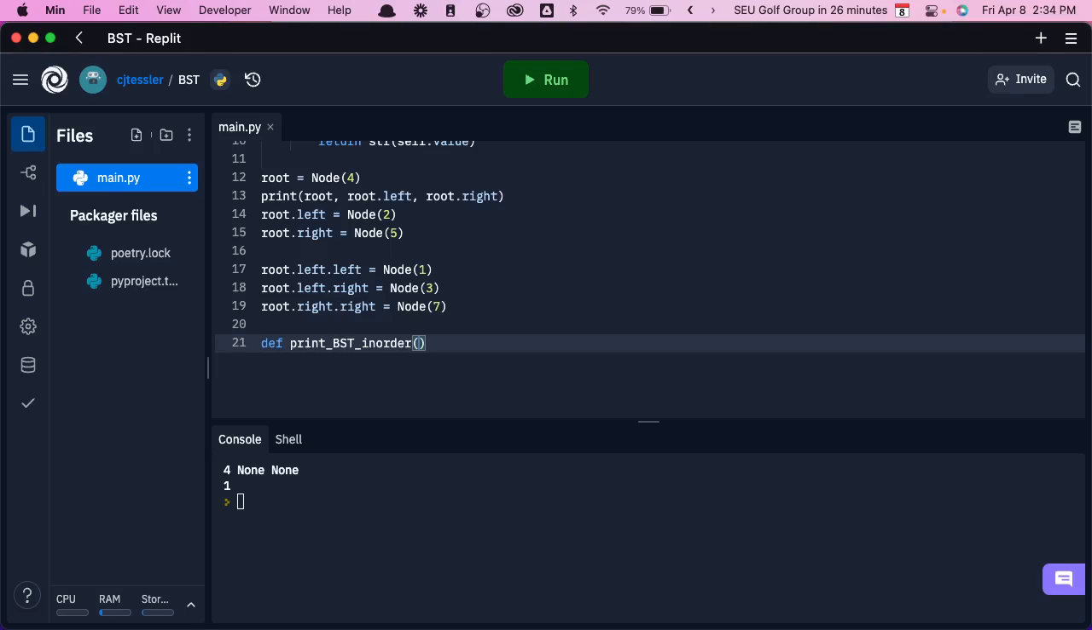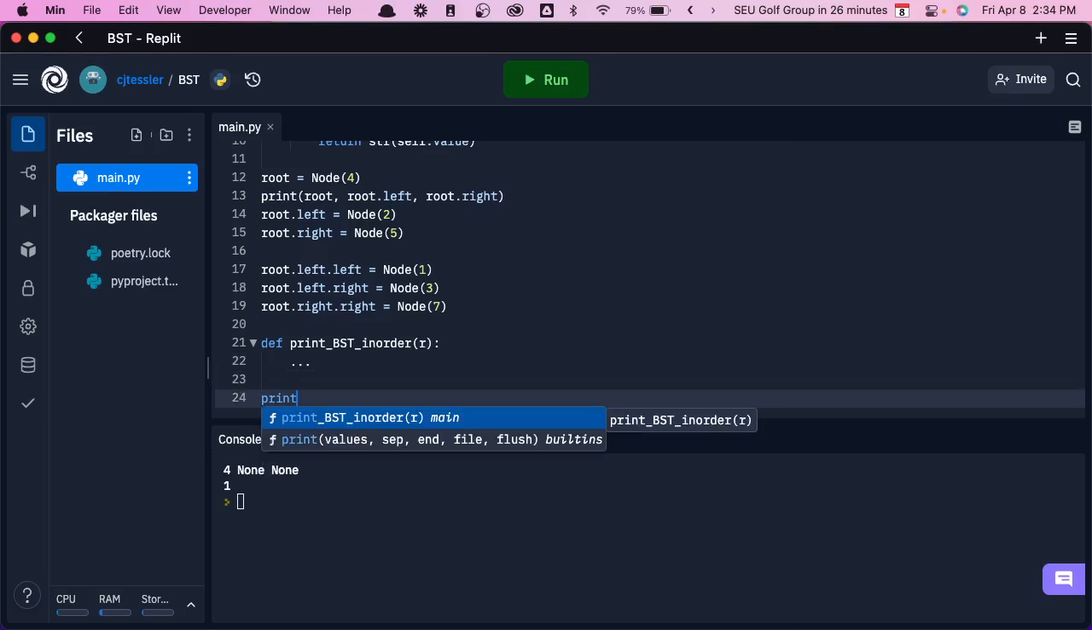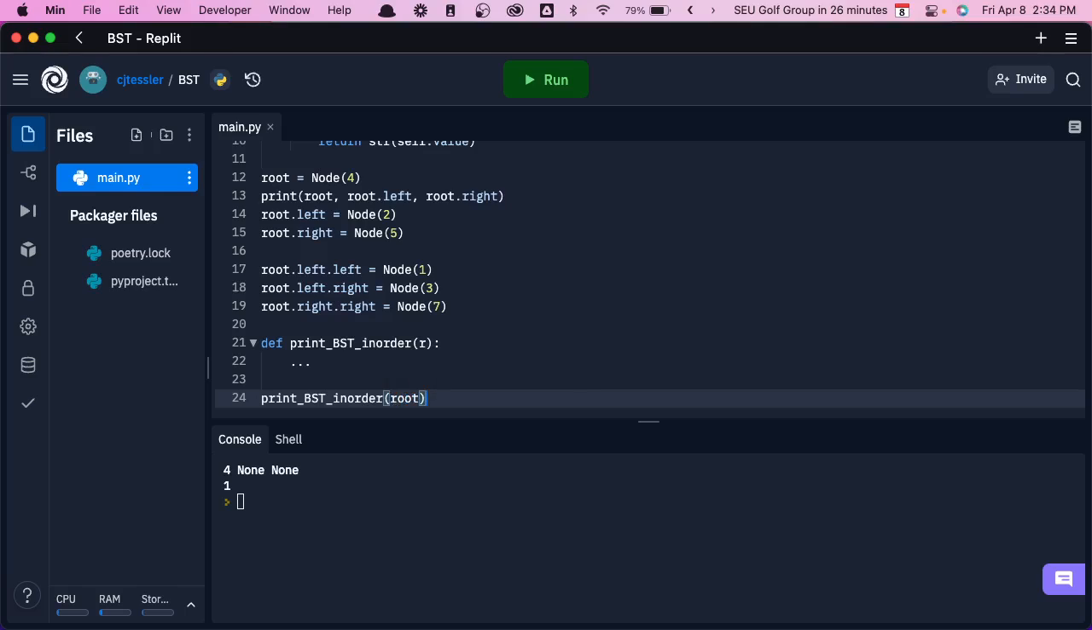This function will do the traversal through the tree. So it's going to be some general r, and then again, we're going to do stuff here, but we're going to print BST in order, passing in that root that we created. So we want to print this right here, and let's figure out how to implement this function.